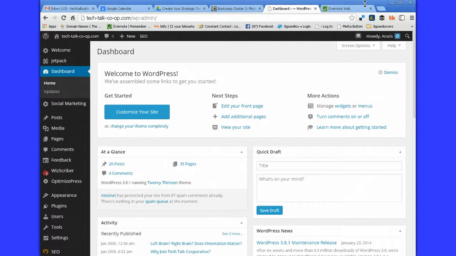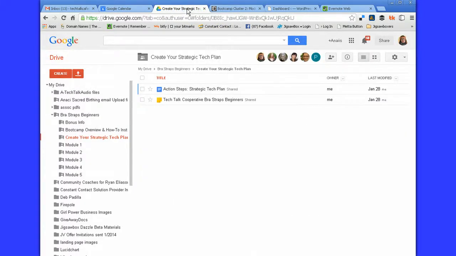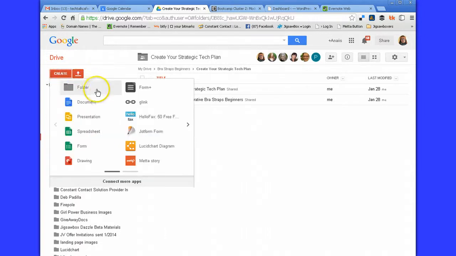So this gives you a sense of how you can organize your desktop when you're going to be working in your bootcamp materials. For those of you who are new to Google Drive, let's look at some of the things that Google Drive can do for you. On the left, these are various folders that I have set up. When you hit the Create button, Google gives you the option to create a folder, a document, a presentation, which is the equivalent to a PowerPoint, which you can save as a PDF.